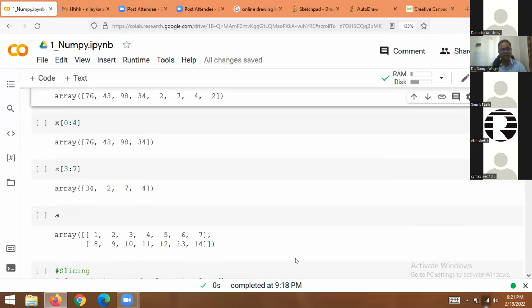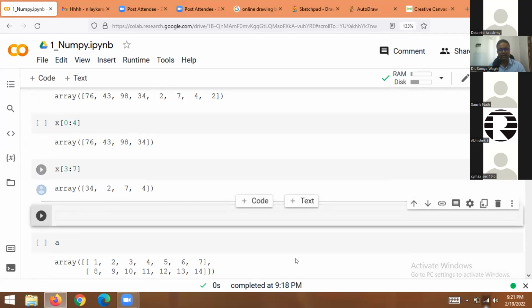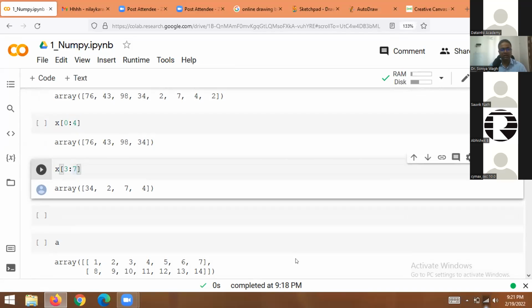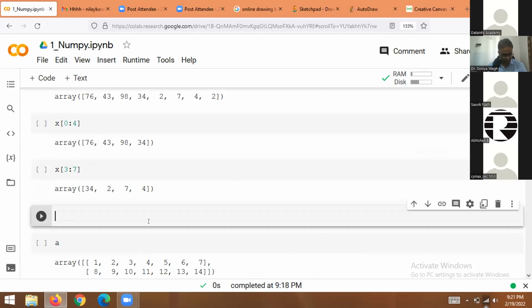One more thing is there, which is called index slicing step size. So by default, the step size is 1, even though I have not mentioned it here, because every time the next value is selected from the next particular index, right? So if I write the same code, X 3 to 7, but let's say step size is 2.